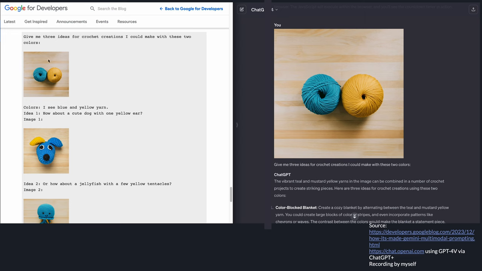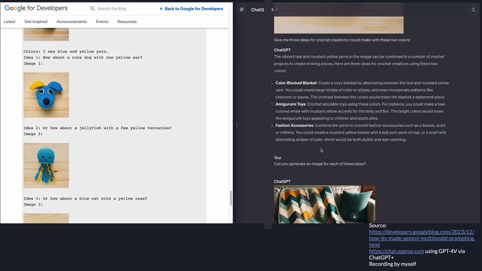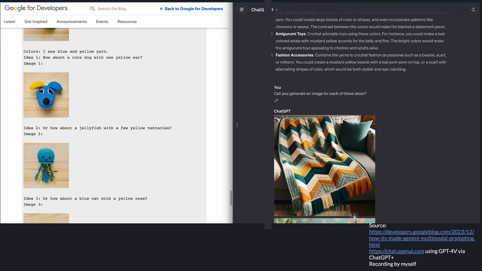And then we're going to provide both models with this image of two colored balls of yarn. And we're going to ask both models for three ideas for crochet creations that we could make with these two colors. As you can see here, Gemini allegedly provides us with both the idea in text form and image output in a singular step, whereas GPT-4V provides us with the ideas. But then I had to manually prompt for GPT-4V to generate an image for each of these ideas using DALL-E 3.